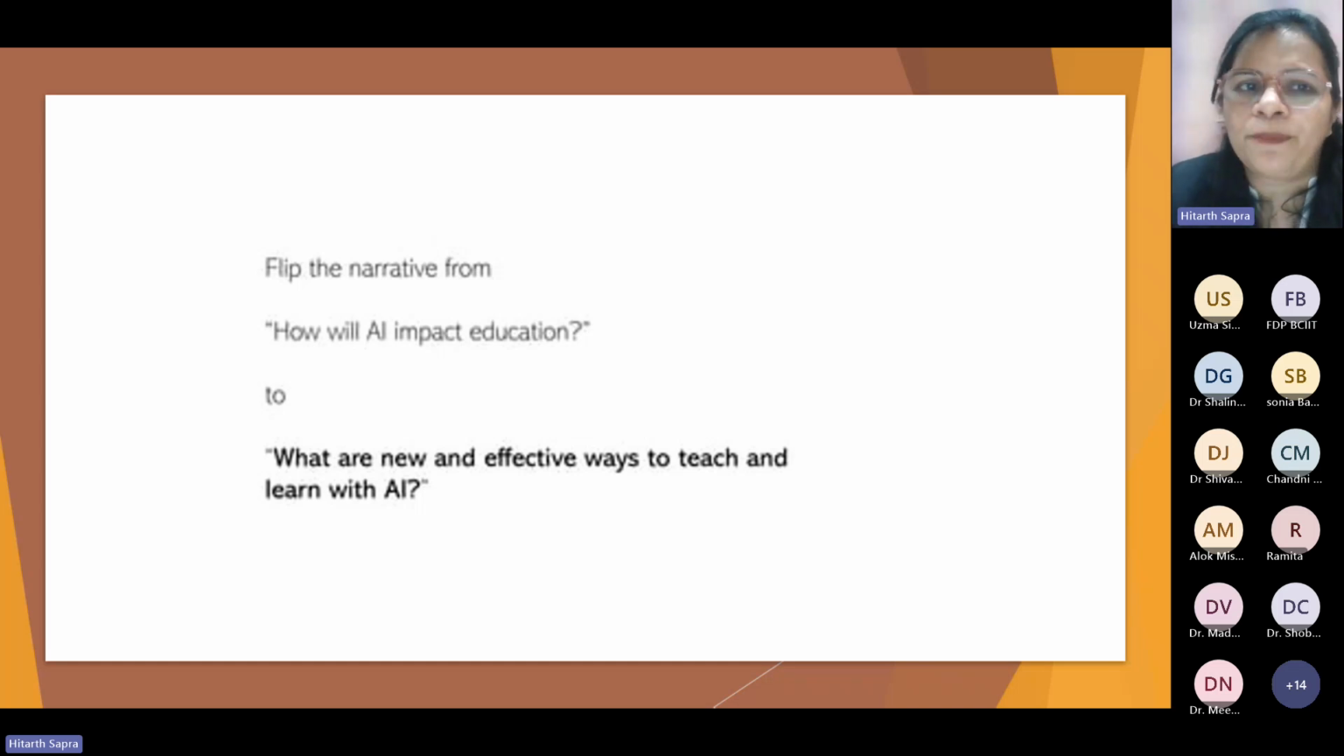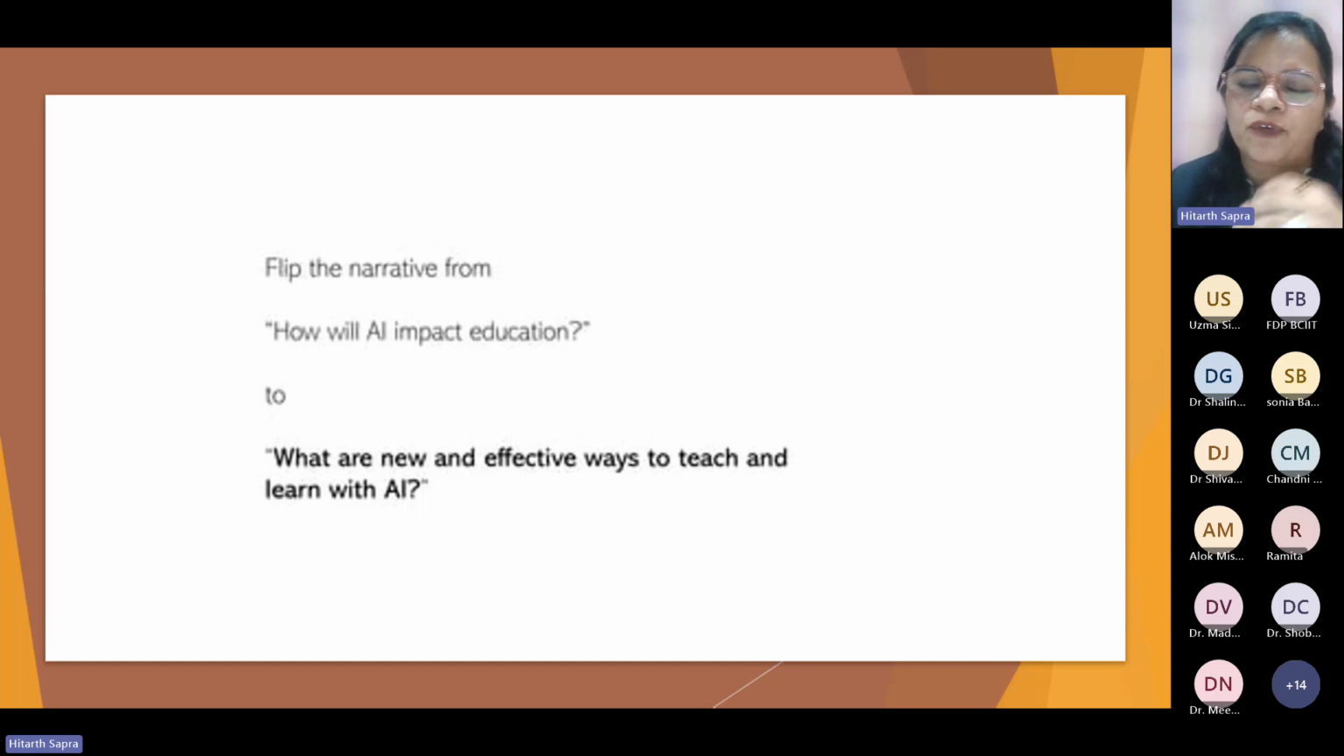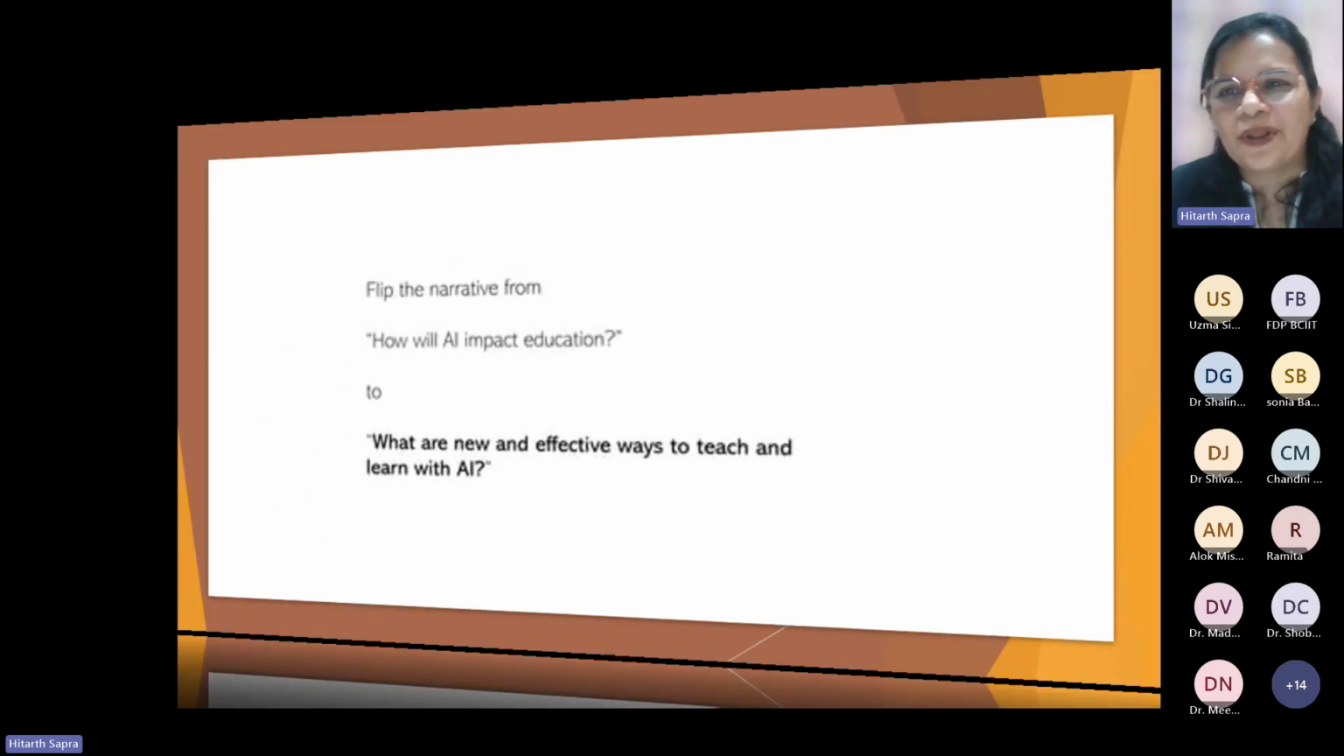That would be the appropriate term rather than how AI will impact education, because definitely it cannot replace any of us. It cannot replace any of us. So there would be positive, negative, all those things we can discuss. But at the same time, I need to learn it. Otherwise, I would be far behind from the people in this era who are tech savvy. So this is a necessary evil for all of us.